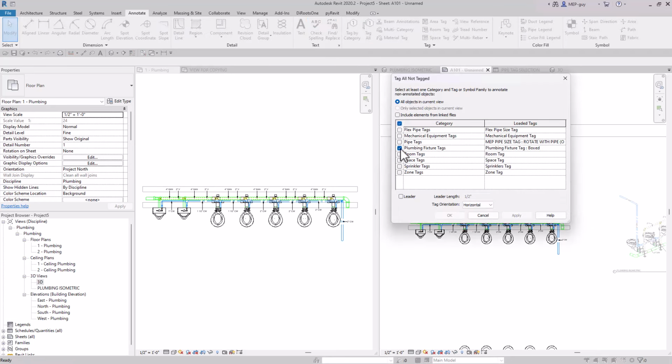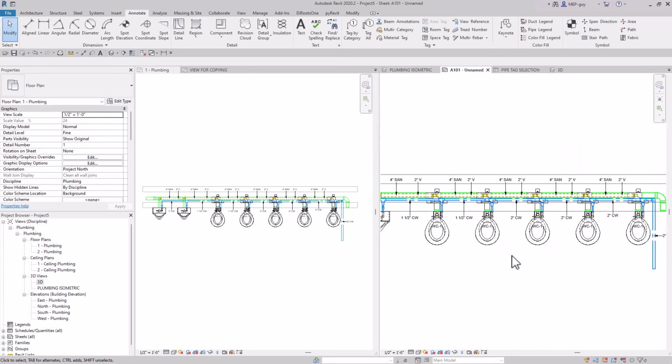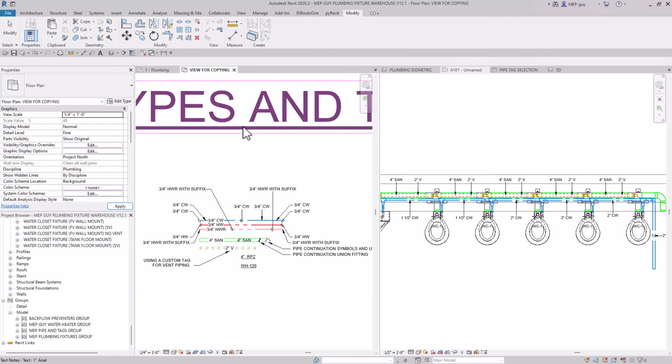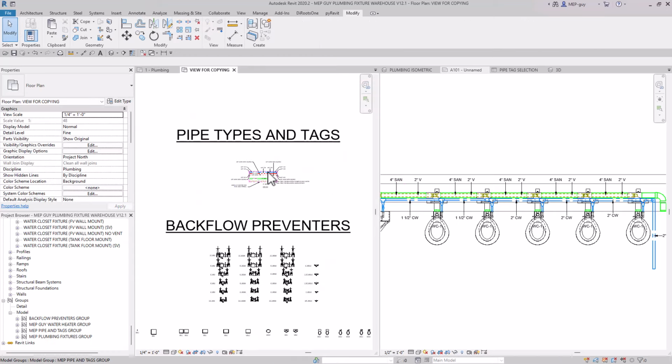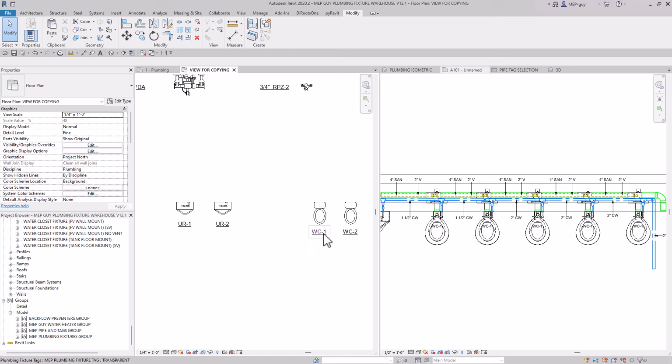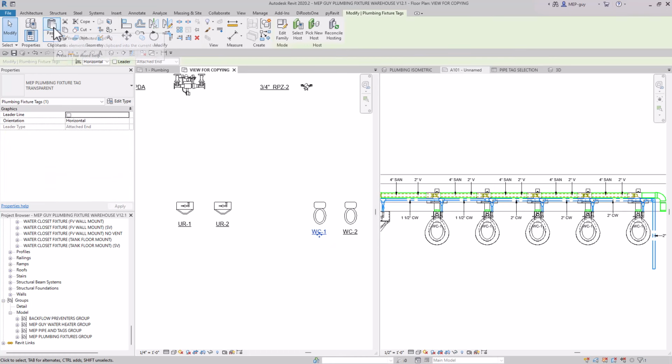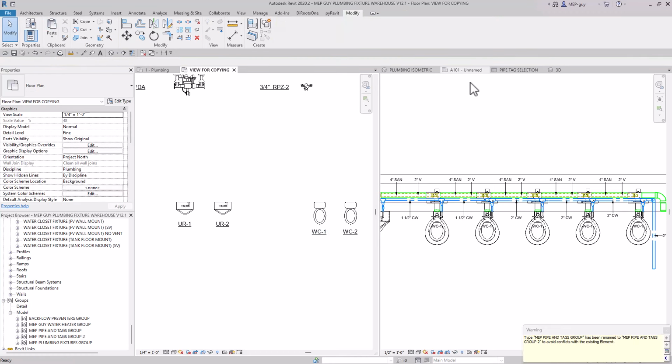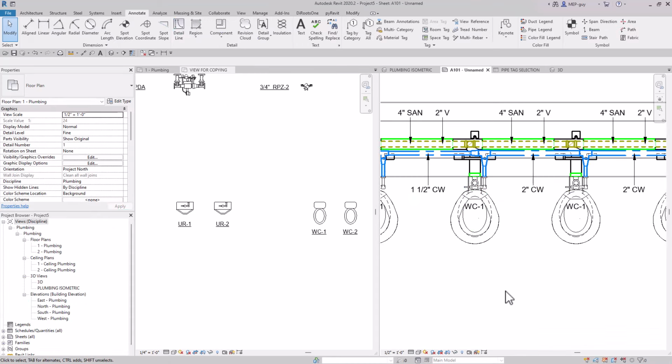Go to plumbing fixture tags. We're just going to use the standard tag, hit OK. I'm not a big fan of this tag, so I'm going to bring in the one I have from my template file, and I did not bring that in for some reason. So I'm just going to take this one, copy it to the clipboard. We'll go back to the floor plan and we'll paste it in.